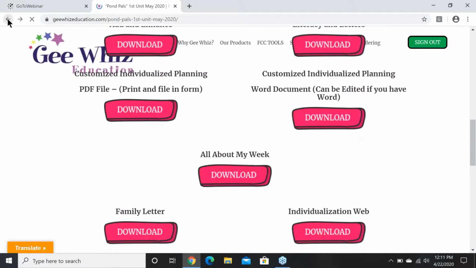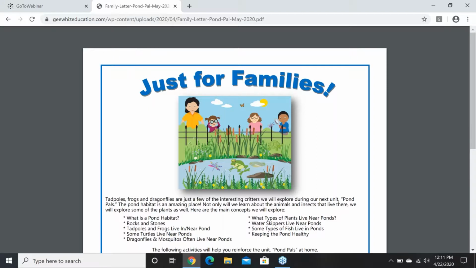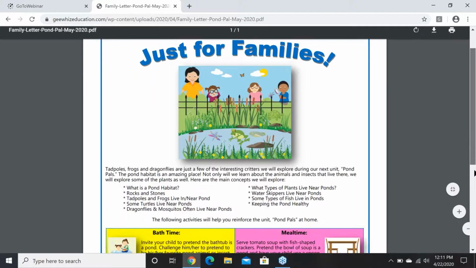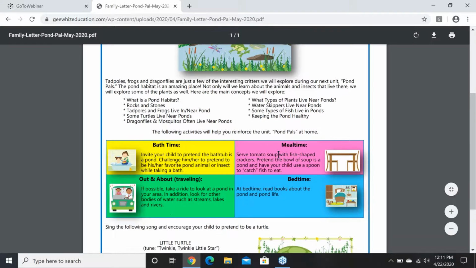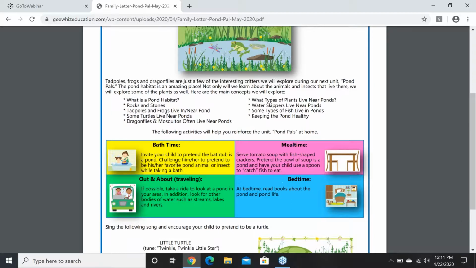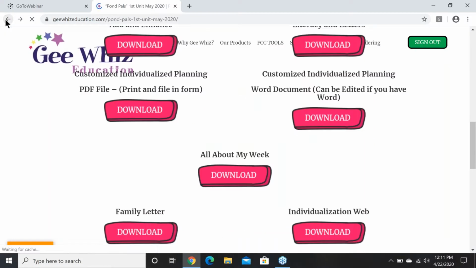The family letter, which is also available in Spanish, and the All About My Week is as well, is designed to help parents have an idea of what you're going to be covering. It also gives them some simple things they can do during bath time, mealtime, when they're traveling, and at bedtime. If you don't currently have all your children, you can always still send this home. There are things on there they could do that are really simple and easy to do.